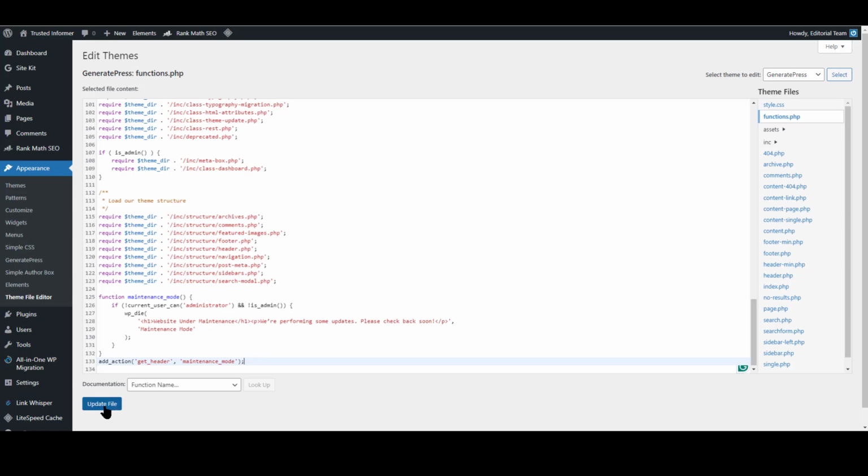Now click on Update File. Now your site is officially in maintenance mode for non-admin users. You as the admin will still have full access to your site to make updates.